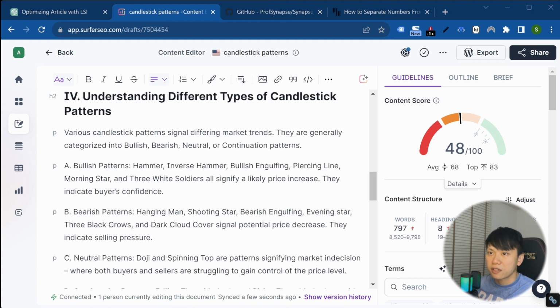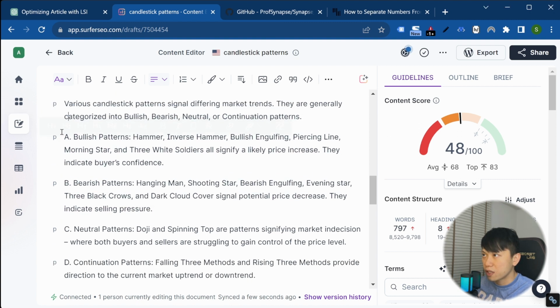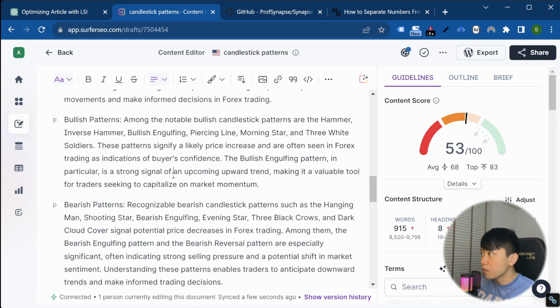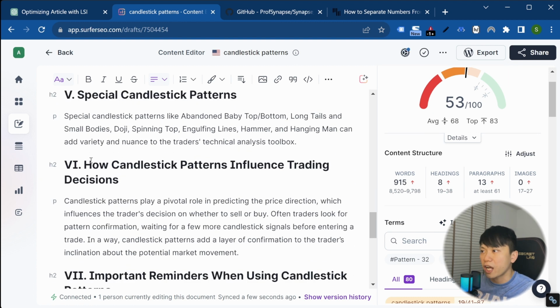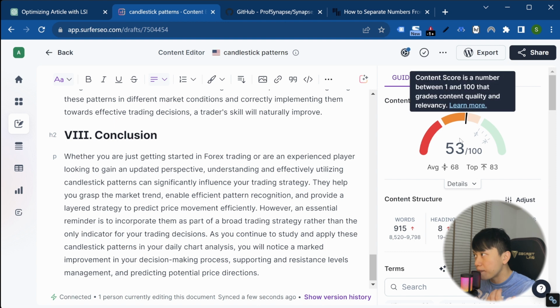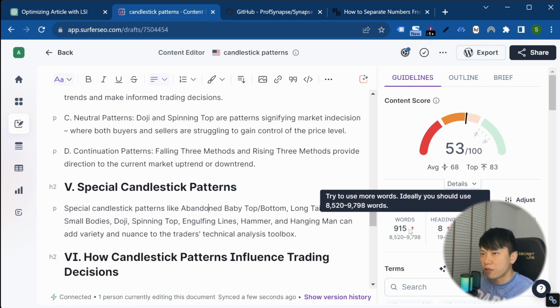Then we have these various candlestick patterns, and I have it until bearish. So I just change up a couple of sentences over here, and you can see it's going up to 53 now. Just with these few tweaks, I haven't gone through the entire content, but I'm already at 53, which is one step closer to the average of 68. I have also increased my word count to 915.